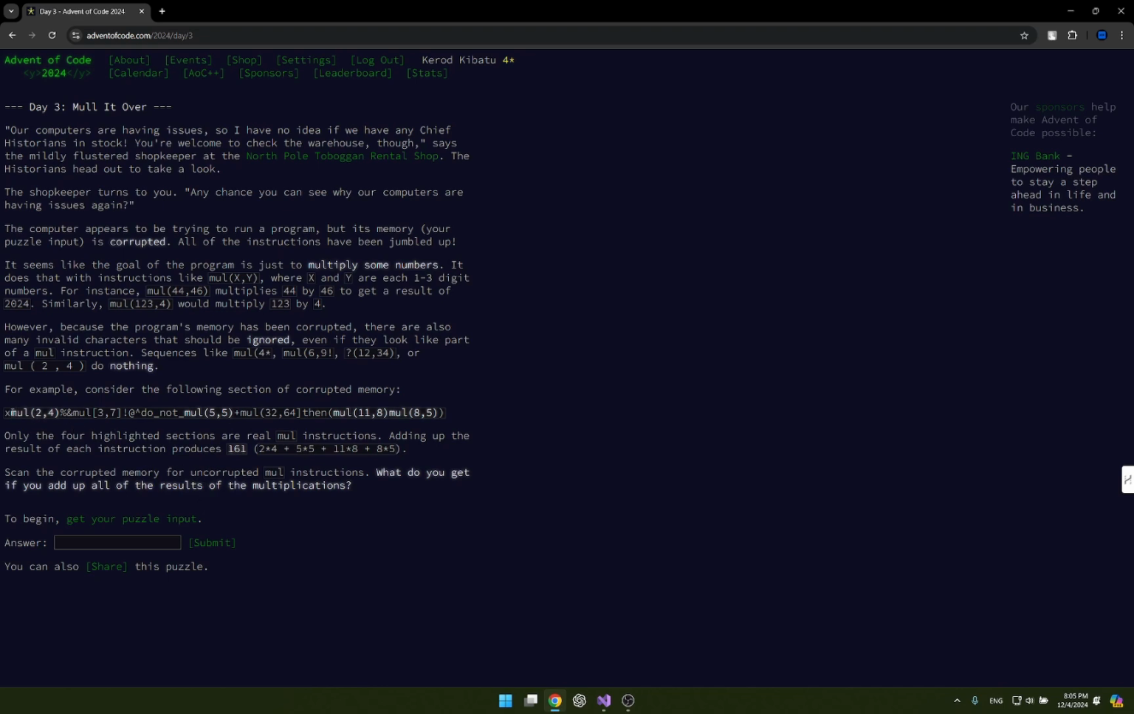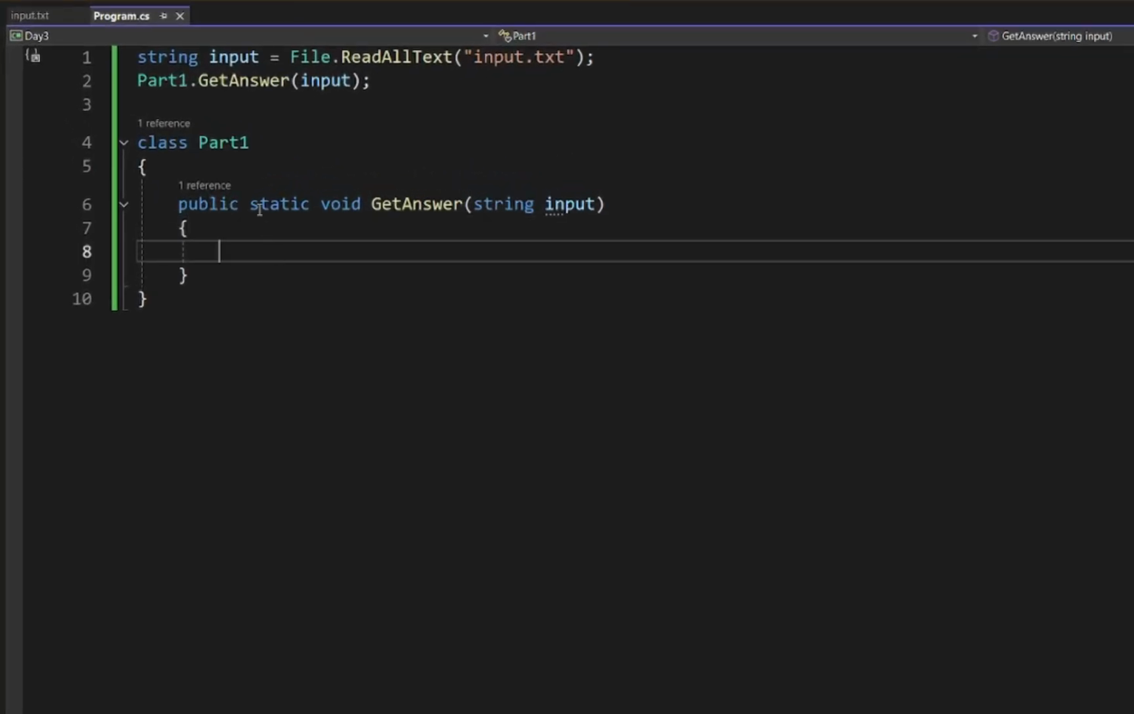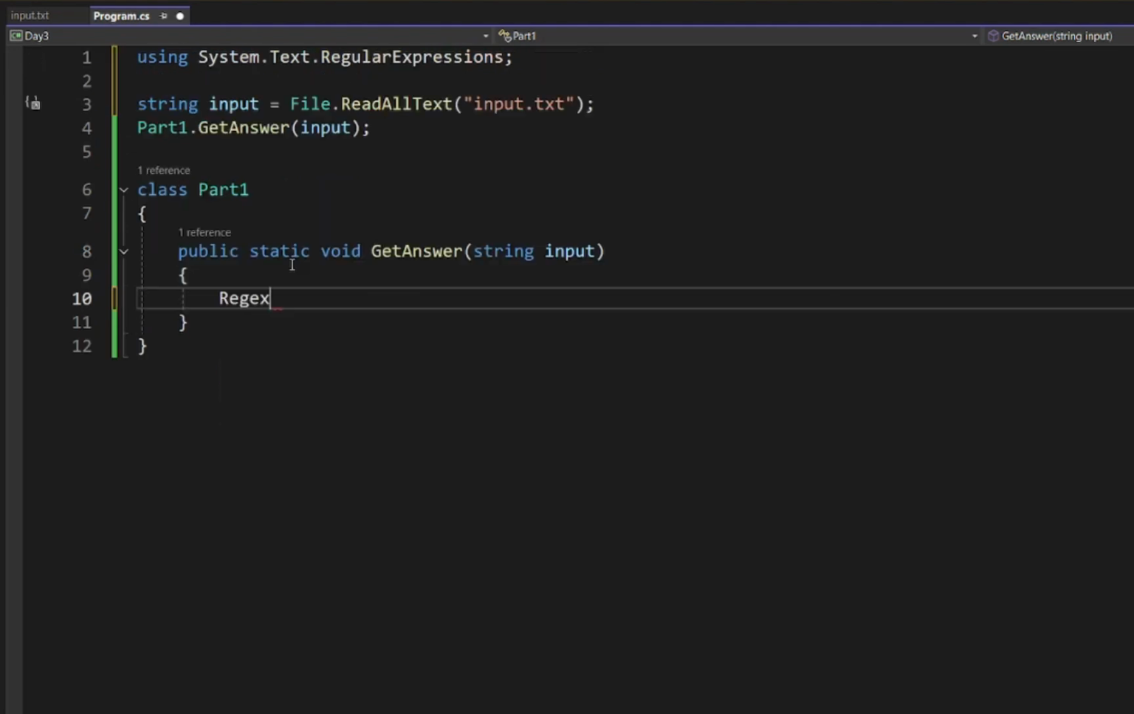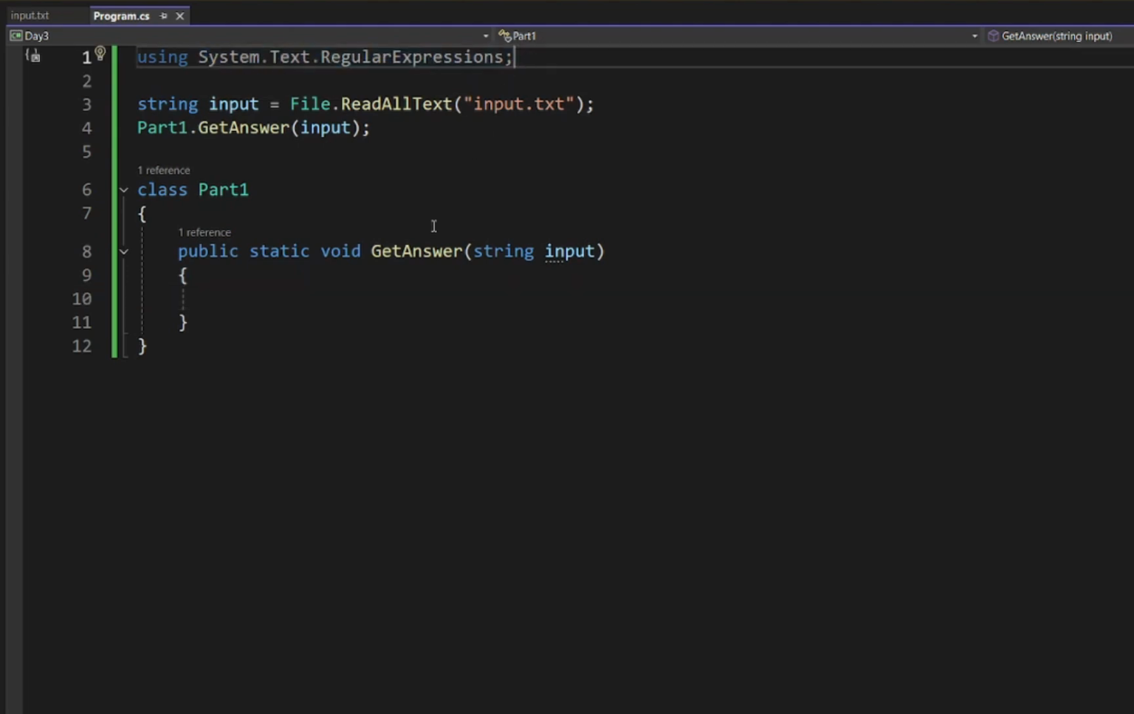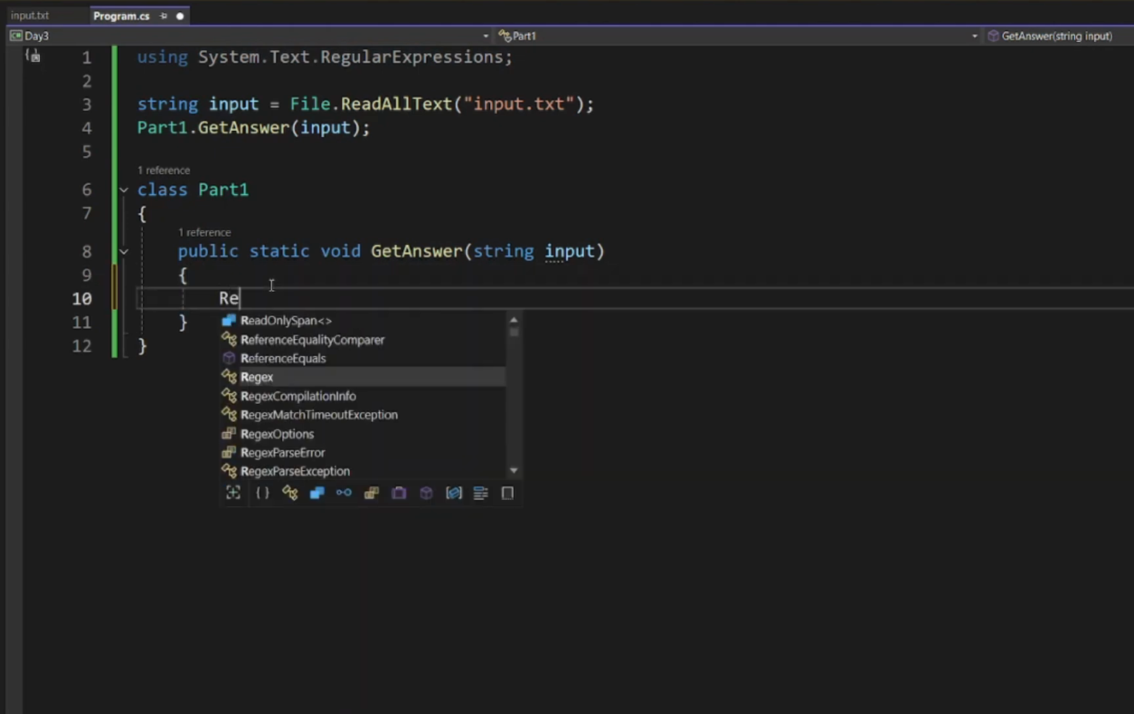So straight up, we're going to use regular expressions to match this text pattern, which is mul, an open bracket, two digits, and then a closed bracket. It should ignore spaces. It should also fully match open and closed braces. So let's just get started. First, we're going to need regex. So in C sharp, we need to import the System.Text.RegularExpressions namespace to use the Regex object.